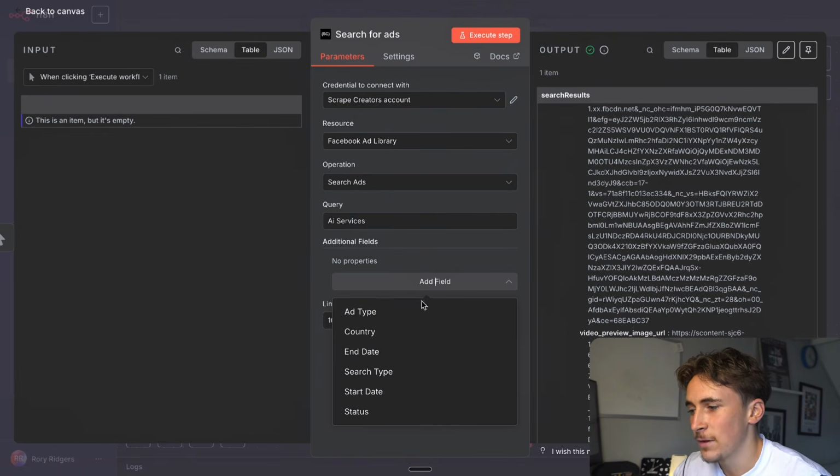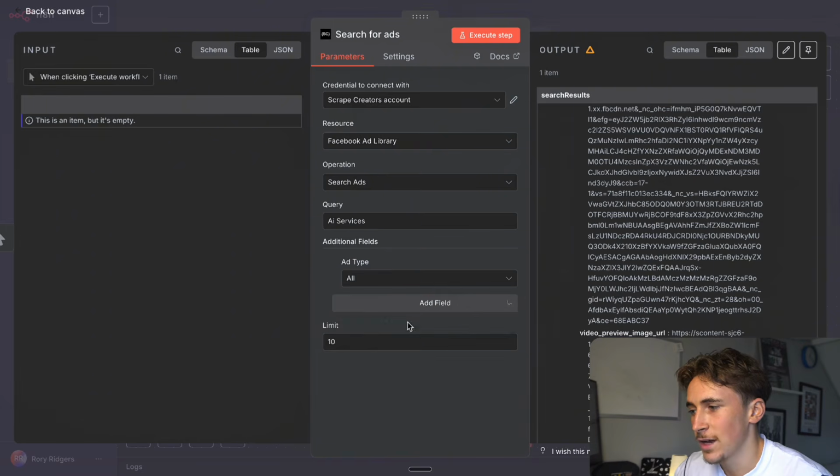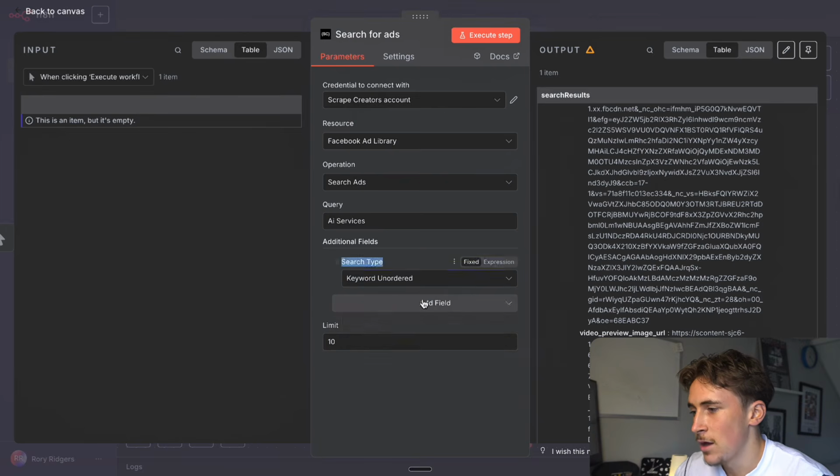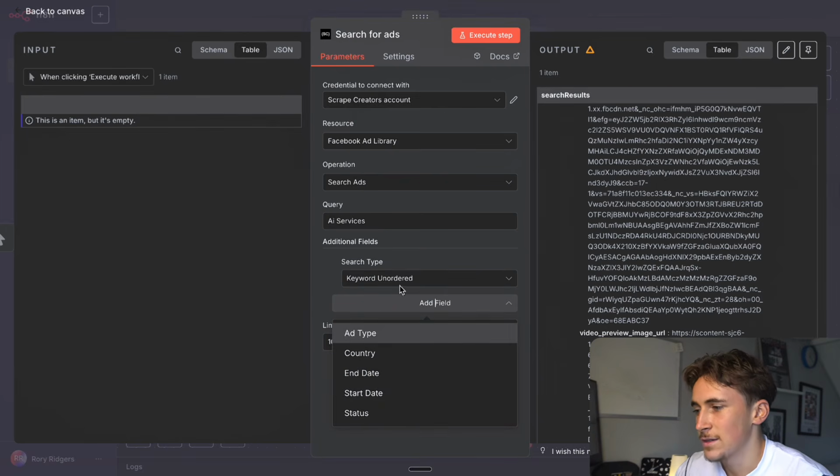Down here, if you go to add fields, you can add more options. So you can do things like add type, so it could be all, or it could be political and issue ads. They're the only ad types you can search for inside of Facebook ads library. Or you could do the country, the end date, the search type, you could do the start date, the status, everything like that.